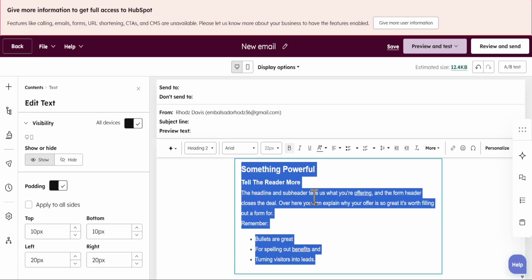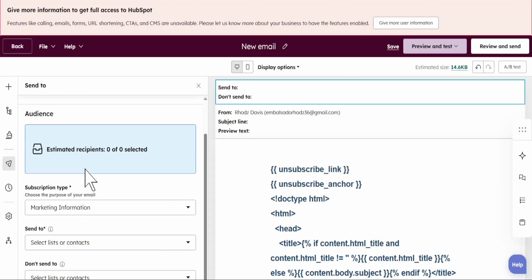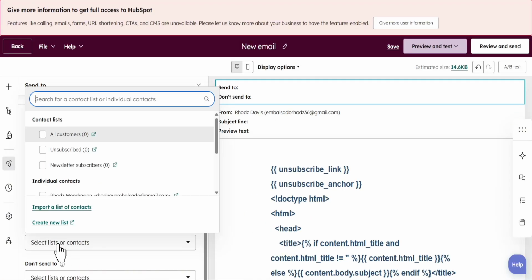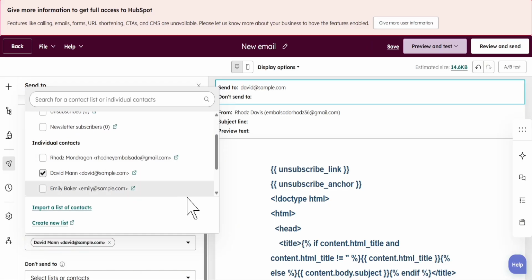Now, move to your send options. Select the contact you want to send to. Using a test contact first is a smart way to validate how the email looks in an actual inbox. Enter a clear, compelling subject line that reflects the content of your message and avoids spammy phrasing. When everything looks good, click Review and Send.